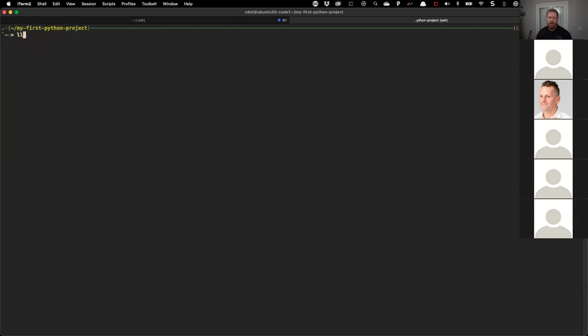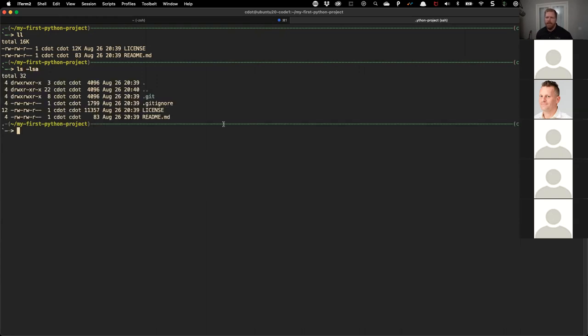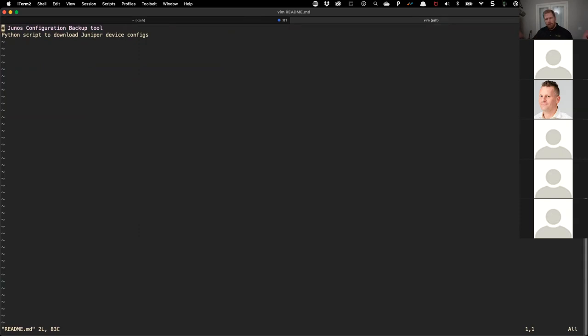And if I look into this directory, I can see that I've got two files, right? But it's actually three. There's actually a hidden file in here. So ls -lsa, I can see that I also have a .gitignore file. This was automatically created for us when we selected Python as our language when we created this repository. And there's our README. And if we open up the README, what we should expect to see is the Juniper configuration backup tool, which is exactly what we see.